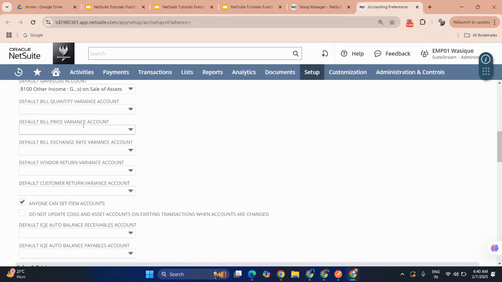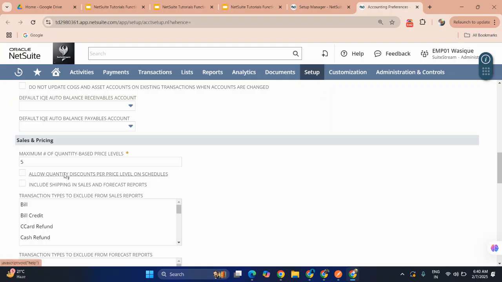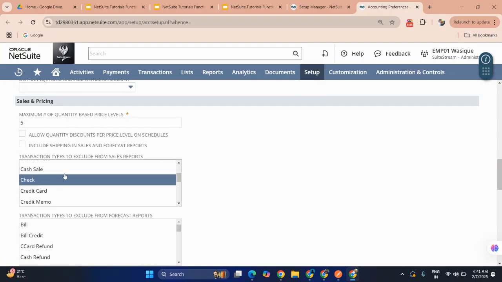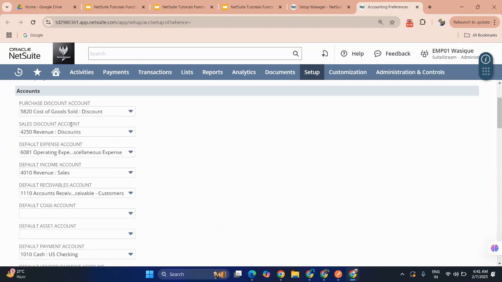So these are the accounts we have set up, and the maximum number of quantity based price levels. Quantity based price level means how many price levels we can create based on quantity, for example, how many columns we can add. Here we can adjust the columns on the price level. So if we select five, then we will get access to five columns, so we can set up a price level based on five. That is quantity based pricing.